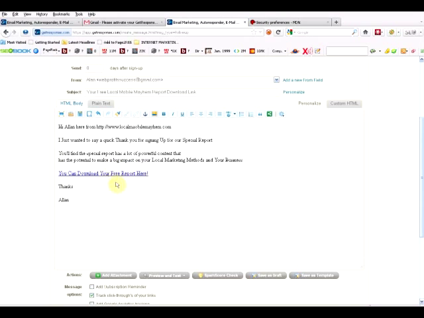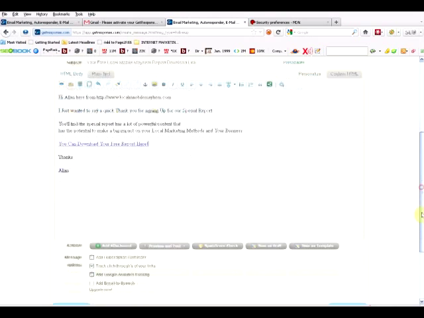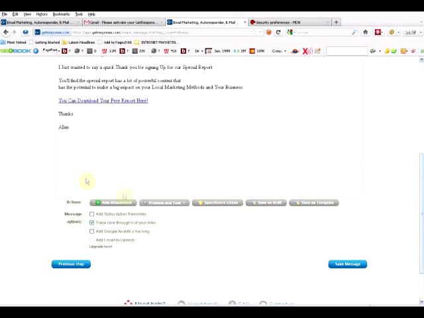So that's literally all you need for the first message. I say that's sent straight away after you have set up your autoresponder. After you set up the squeeze page and somebody signs up, they'll automatically get this email message straight away. So then all you do is click save message.